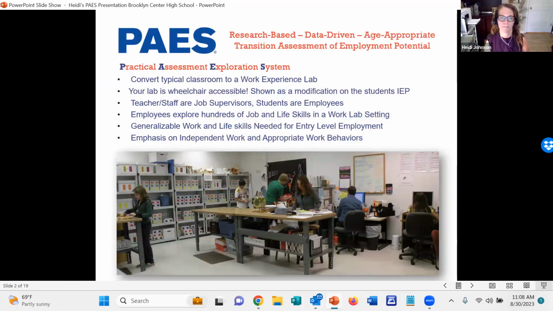So what happens in PAES is we take over a room in your school, and we've taken over Julie's room. That's where the PAES lab will be housed in Brooklyn Center. We convert a typical room into a work experience lab. And that lab is not run like a class. It is actually run like a job site.